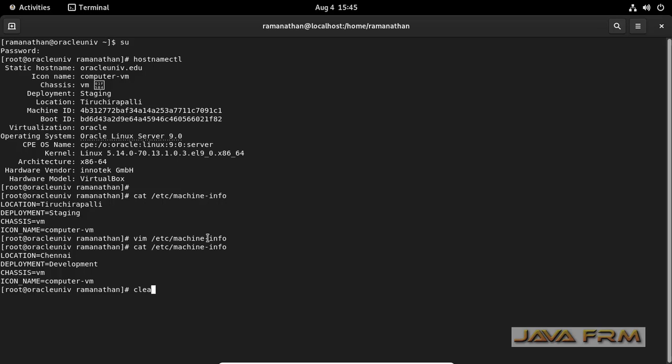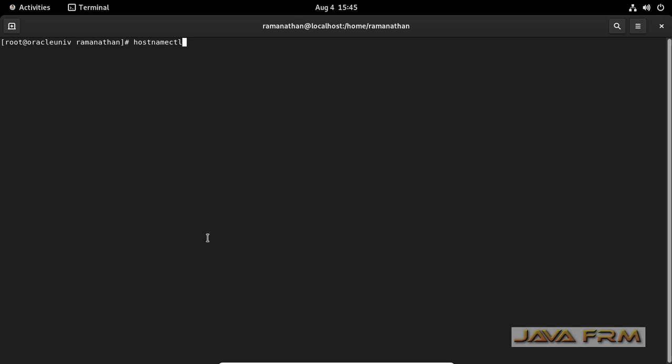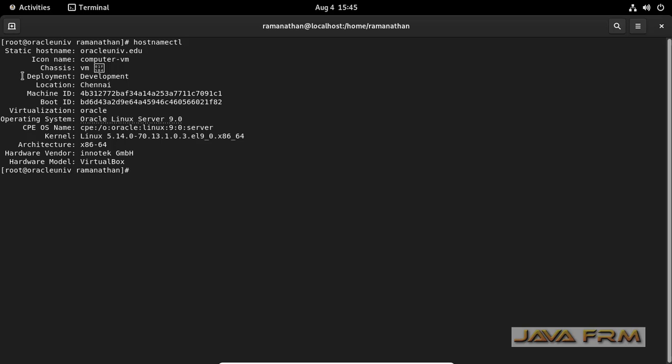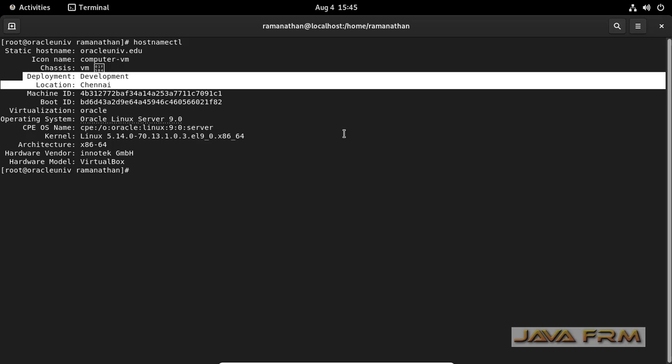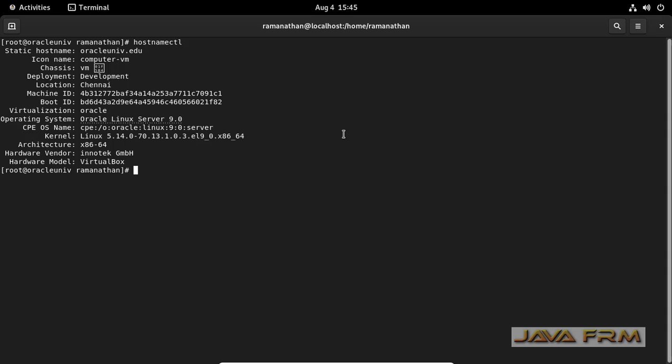So now let me type the hostnamectl command. Yes, so you can see that we are getting this information from machine-info. So machine-info has a direct connection with the hostnamectl command. It fetches the metadata.